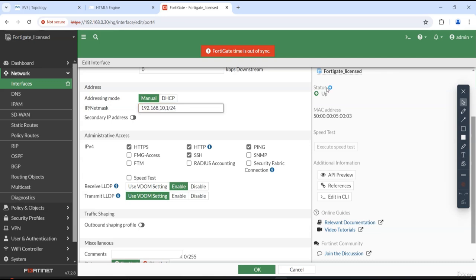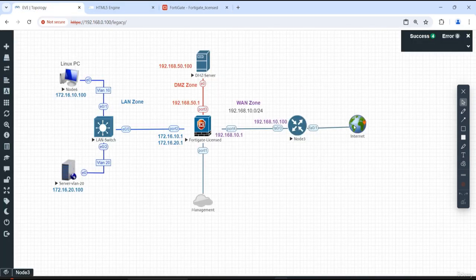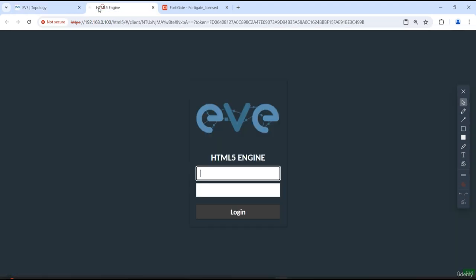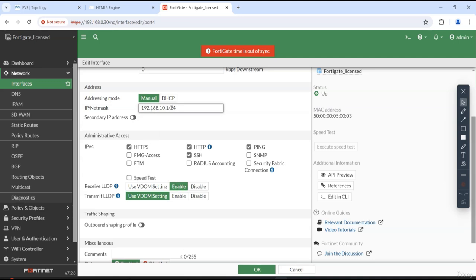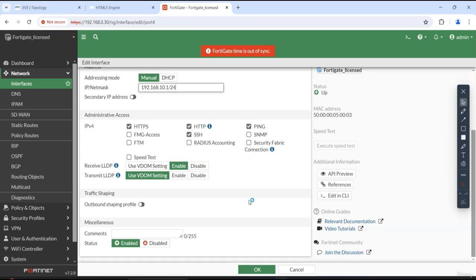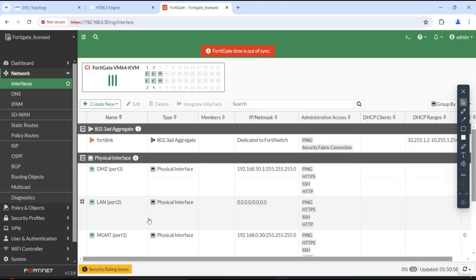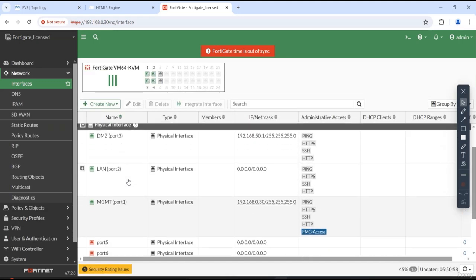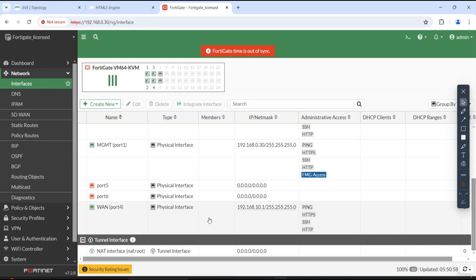If you want to connect your router, like how we connected our internet to this interface and made it DHCP, you can also do the same at this interface. Instead of a manual IP address, if you put DHCP, you will get an IP address from that network if DHCP is running on it. So it's 192.168.10.1, and HTTP, ping, and SSH are already enabled. Ensure that they are selected and hit OK. So now port 4 is configured with that IP address. It's WAN.